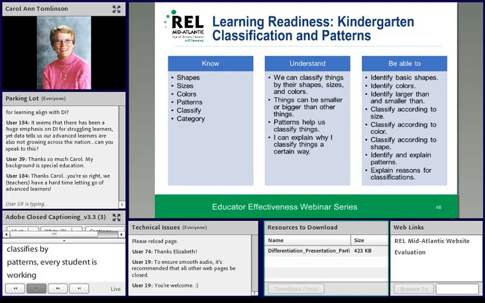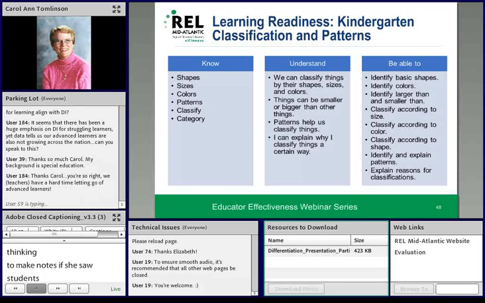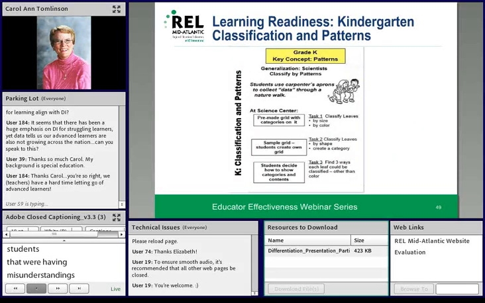She moved among the students to talk with them about how they were classifying things and how they could explain their thinking, to make notes if she saw students that were having misunderstandings about what was going on and so forth. But what you really have here is 3 classification tasks.